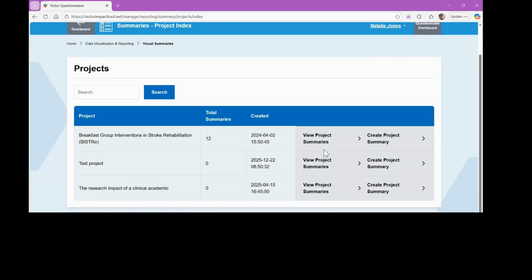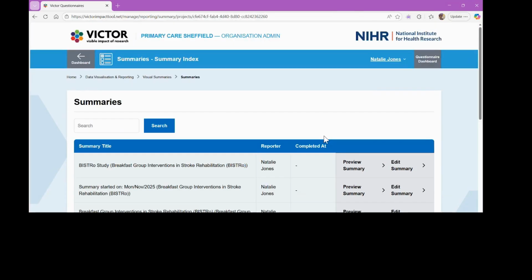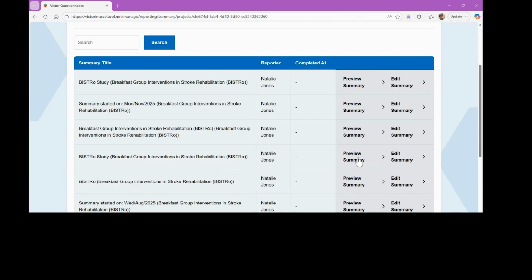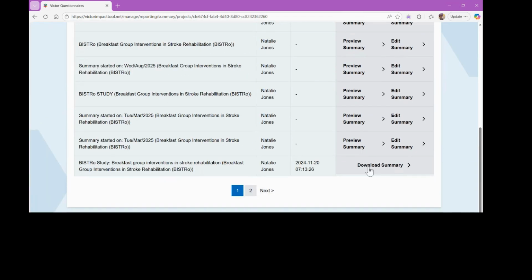So you can create as many summaries as you want with the data that's returned. So here you can see for this project, I've created 12 summaries. I've been using this for training, so there are a lot of different versions there. So let's go in and have a look at some project summaries that are already in progress, and I'm going to show you one that is complete.